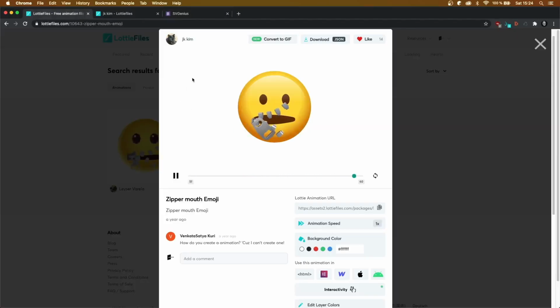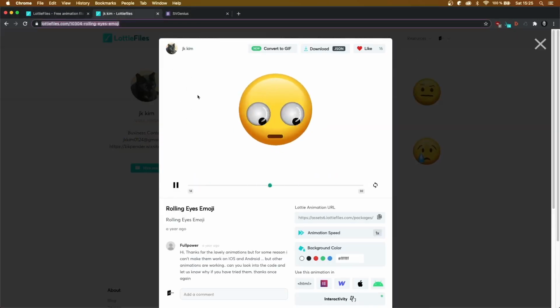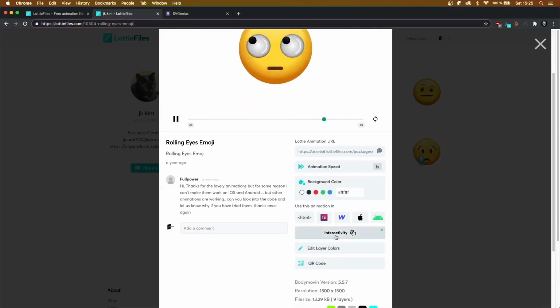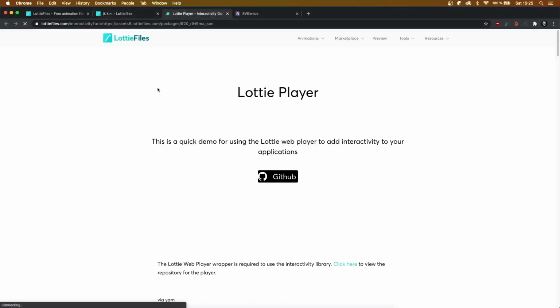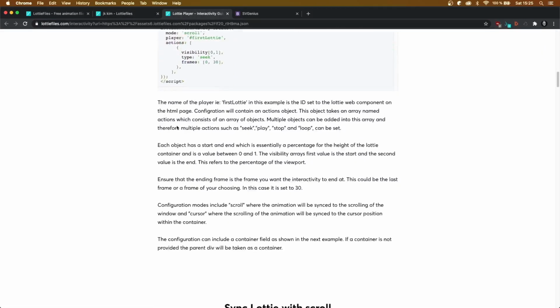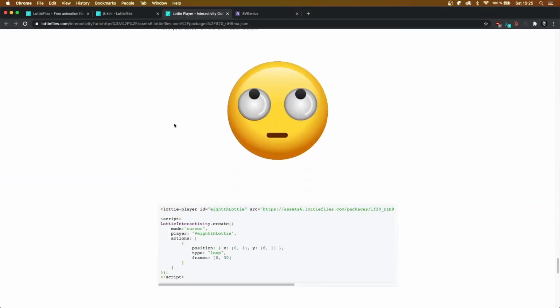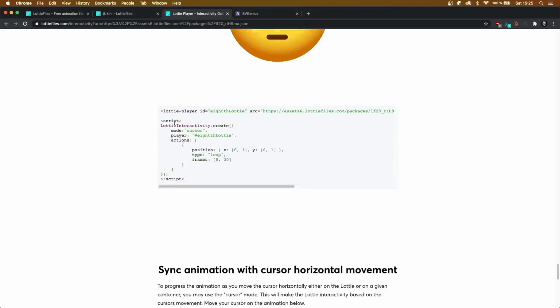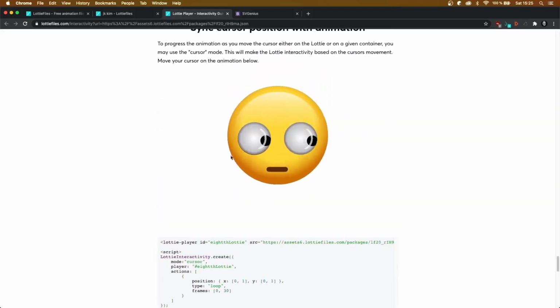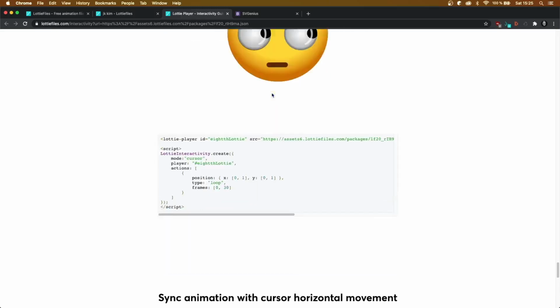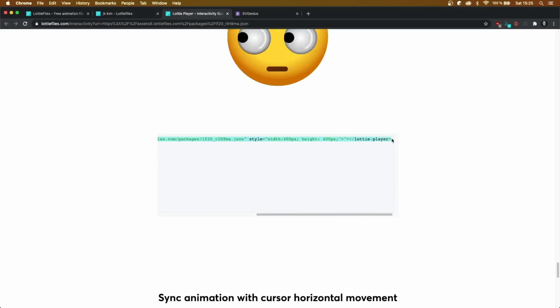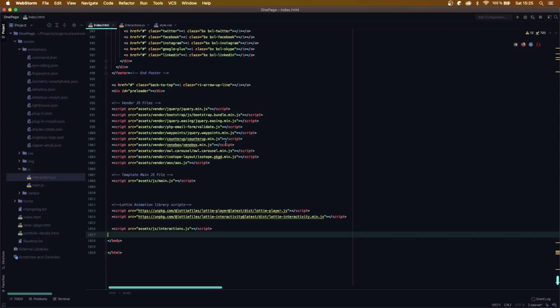My two animations are going to be this zipping emoji and the eye rolling emoji. So like before, I'm going to click on interactivity and check out the generated code, and I'm going to scroll down until I can find the cursor interaction. So here we are, and this is the result. As you can see, the animation is playing on the movement of the cursor on it, so up and down and left and right. So that's quite nice. I'm going to copy the Lottie player and paste it into my web page.